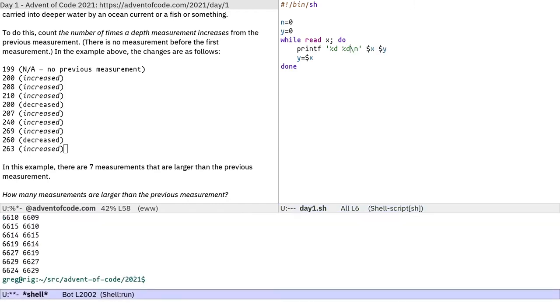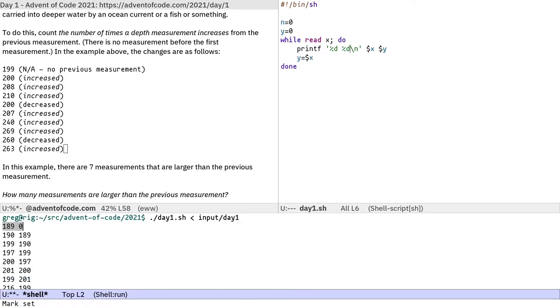So if I were to print those, that's what you get. Is that right? So it starts at 0 and then, yeah, 189, 190. Yeah, that works.